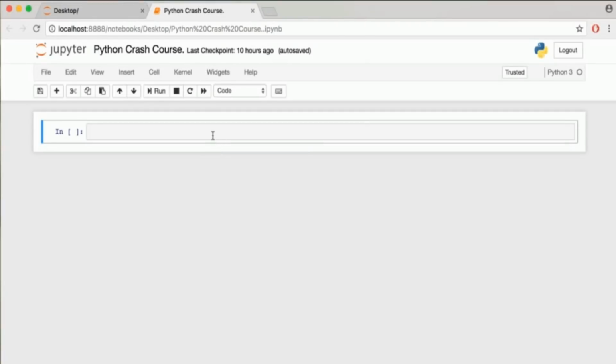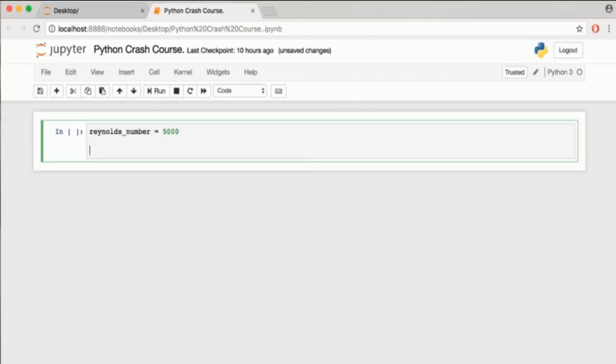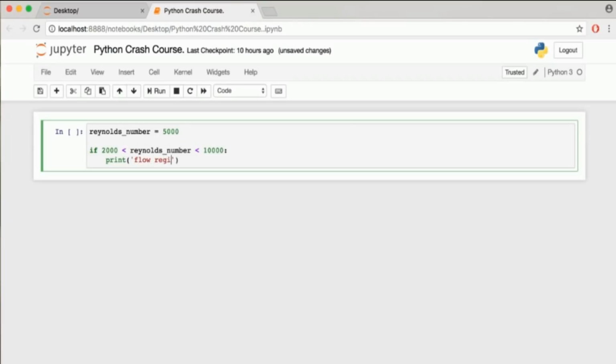Back to Jupyter Notebooks, declare a variable Reynolds number is equal to 5,000. To check whether or not this value corresponds to transitional flow, we're going to use multiple comparison operators. That is, if 2,000 is smaller than the specified Reynolds number, whatever that may be, and if it's also smaller than 10,000, if Reynolds number is between 2,000 and 10,000, we're going to print flow regime is transitional. And that is it for using multiple comparison operators. To check if a value is between 2 other values, and all of that done inside of a single if statement. You'll come across situations like this quite often.